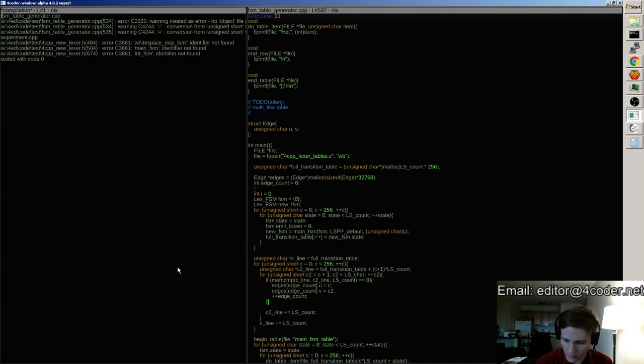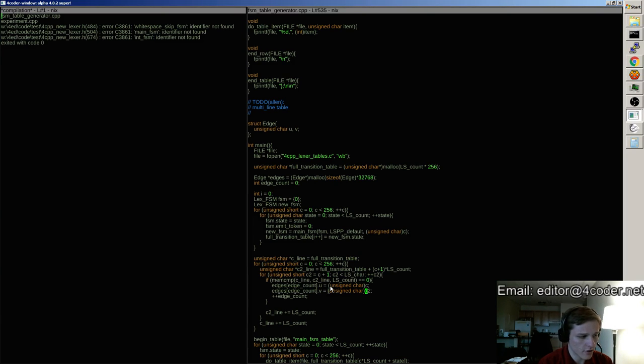No. Line 534. What's wrong with 534? Edges, edge count. Conversion from unsigned. Oh, sorry about that. Promise you we're not going to lose any information. Okay. There might be an easier way to do this.